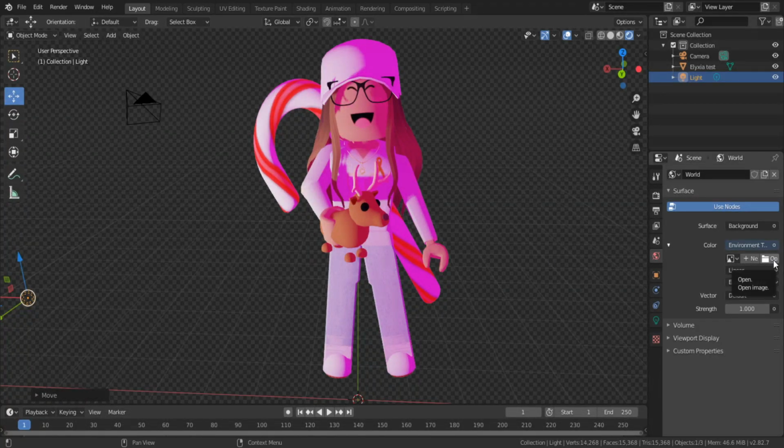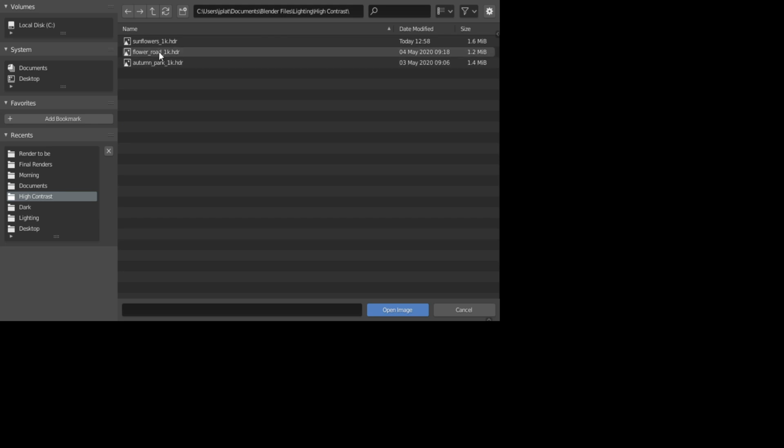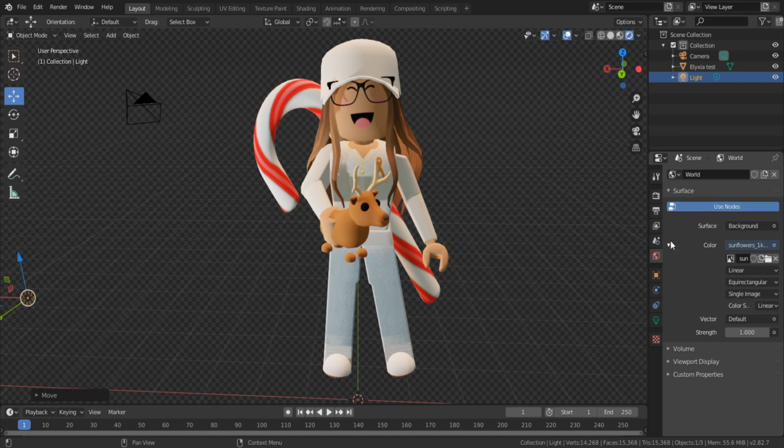And obviously that's not what you're going for, unless it is, then go ahead and use it. But go ahead and press Open and go to your file. Mine was called Sunflowers. And here you go. Now it looks 10 times better than it did without it.